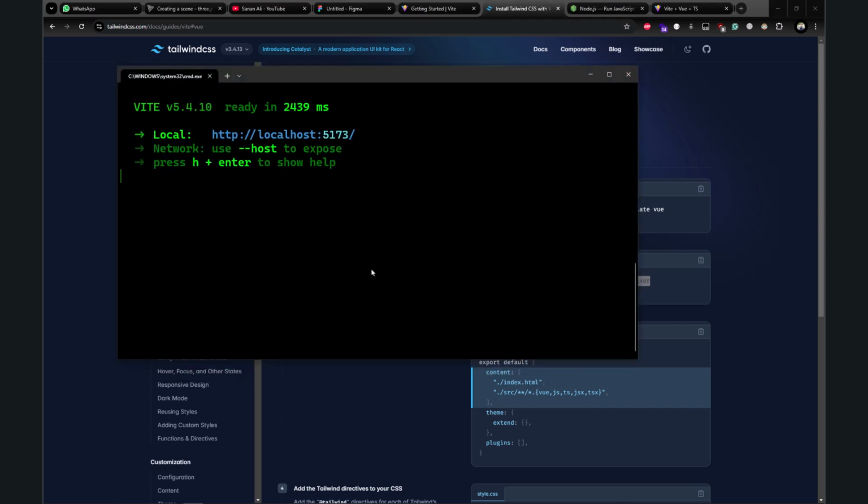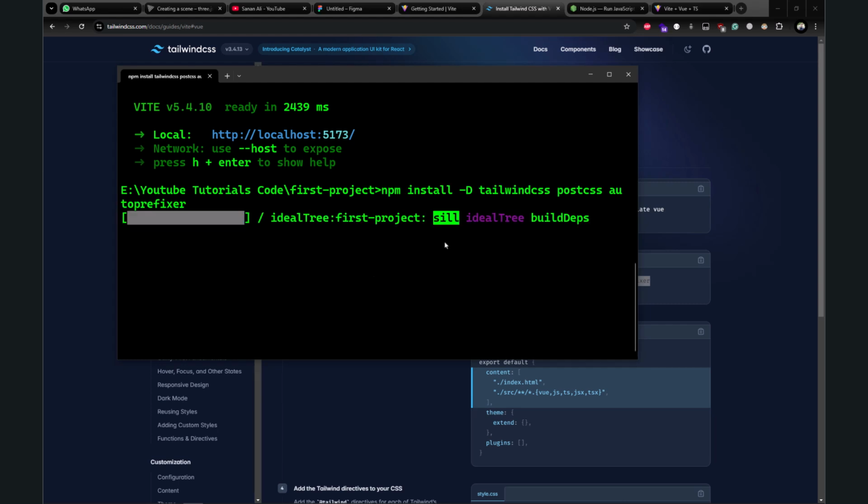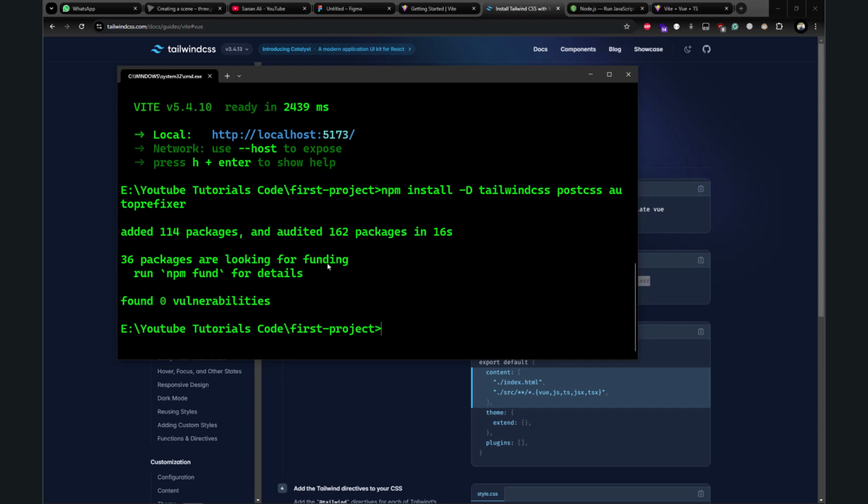Let's close our running project by pressing Ctrl C, paste that command and press enter. After you press enter, it's going to install Tailwind CSS, PostCSS and Autoprefixer as dev dependencies. Let's wait for the installation to finish. After the installation has finished, you will see a message something like this. Now let's go to the second step.